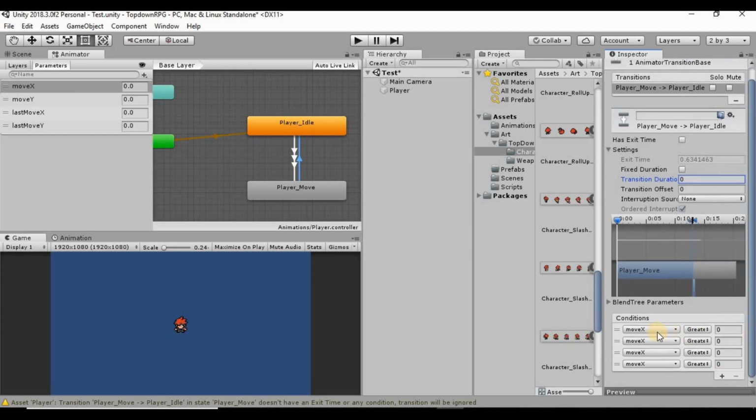like that. And we're going to say if move x is greater than minus 0.1, and if move x is less than 0.1, saying that if our move x position is in between negative 0.1 and 0.1, basically 0, and if our move y is greater than negative 0.1, and our move y is less than 0.1, he should switch back into our idle position.